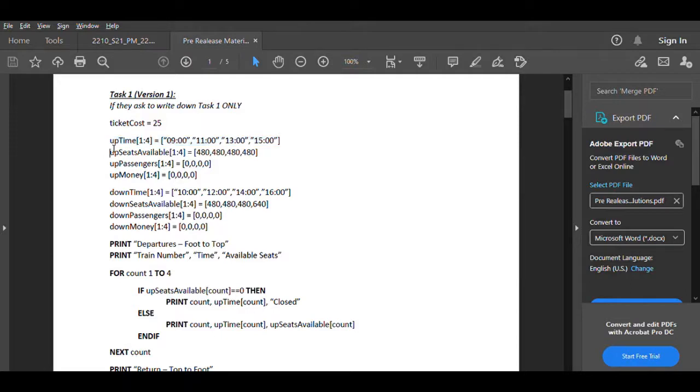These are the up seats available. That means seats that are available for the journeys that are going up. All of them are 480. These are the total seats that are not occupied yet, but are available at the start of the day when no ticket has been purchased.